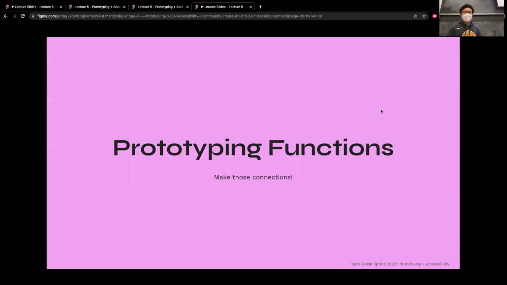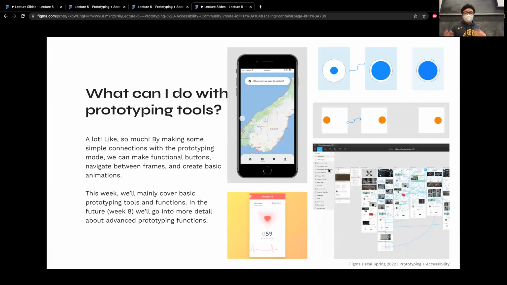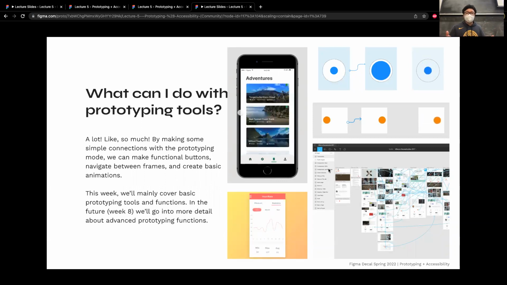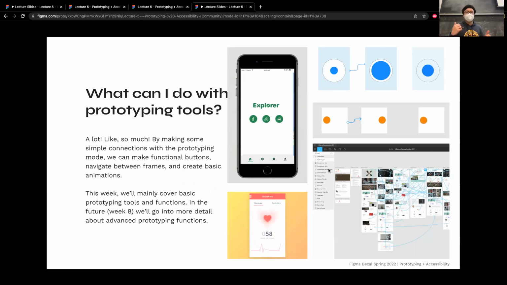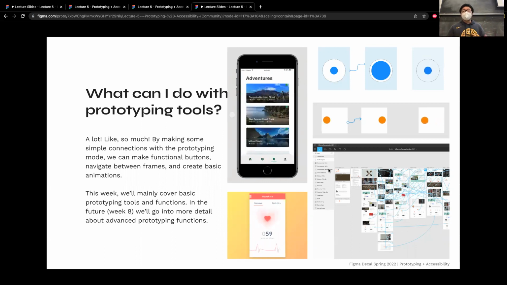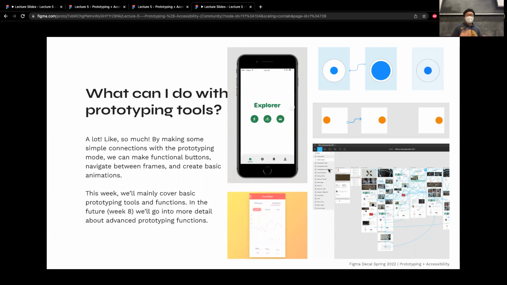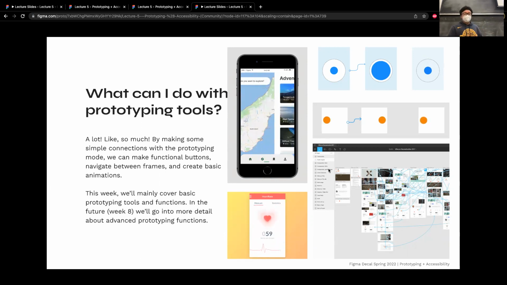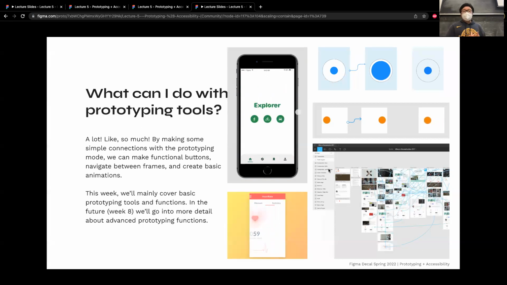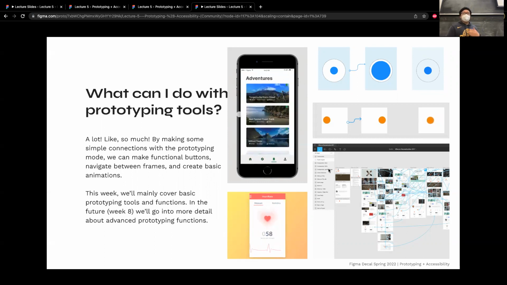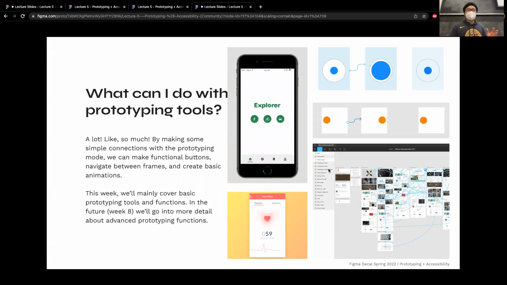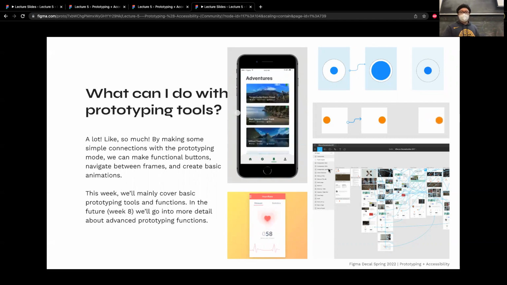All right. So, prototyping functions. Now we have the idea of what prototyping is. This is the fun part, when you start making those connections and seeing how all your different designs come together into your final product. So what can you do with this? There's a lot of different things. You can make buttons, navigate between frames, and also create basic animations. This week we'll cover the basic prototyping tools, and in week 8 or 9, we'll go into more detail about more advanced functions.